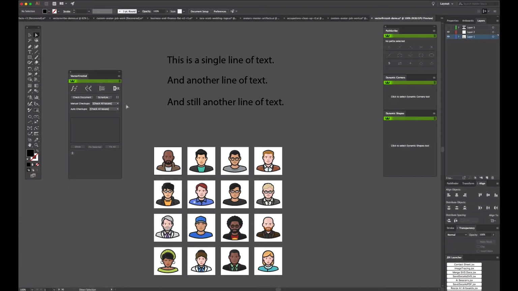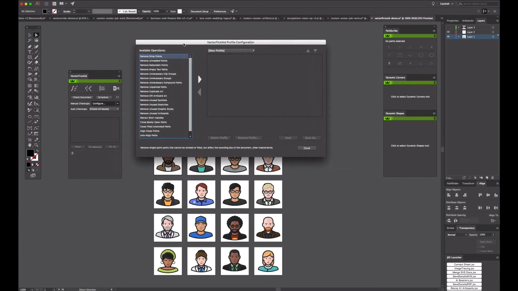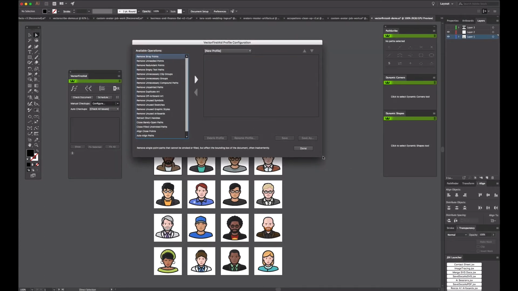And then the other feature I want to show you is the ability to set your own profiles. So if I click on manual checks, and you can do the same thing for auto checks, and click on configure, you're going to see this list of all of the functions that VectorFirstAid can perform. So remove stray points, remove unneeded paths, points, and so forth. The same things that we did when we did our check a few minutes ago.